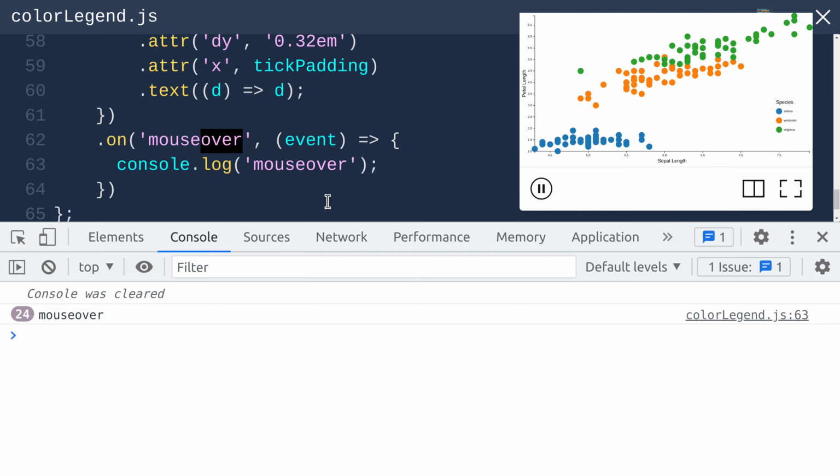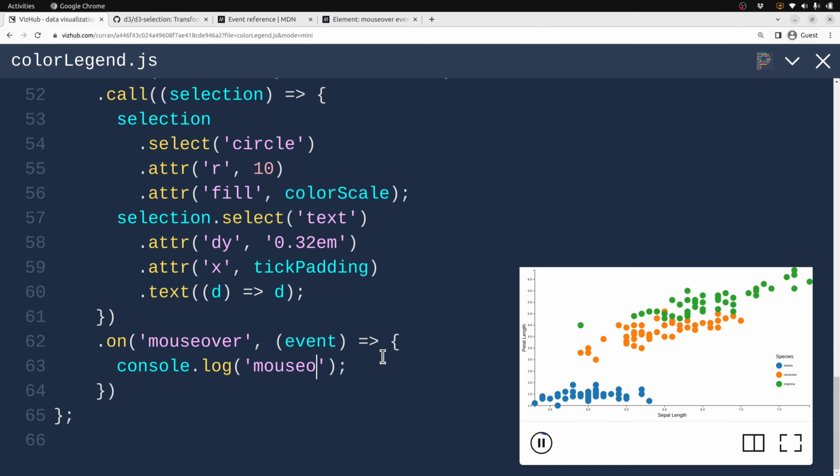Let's try the other one, mouseenter. If I hover over the text, it works. And if I hover over the circle, it works. Okay, so in this case, it doesn't really matter. I think I'll stick with mouseover, just because that's what I've seen most commonly used, and it works just fine.